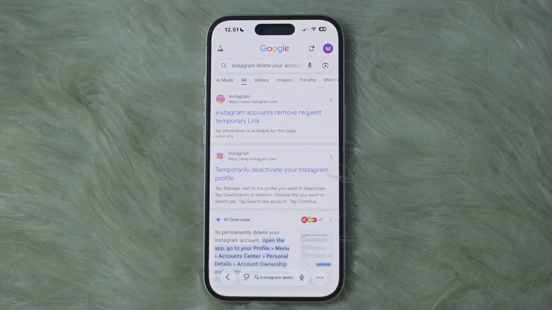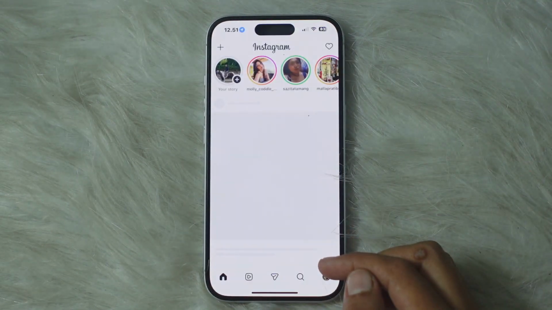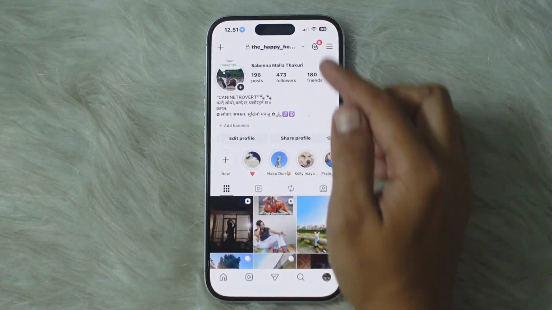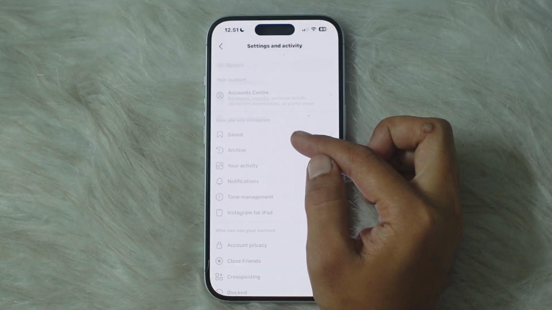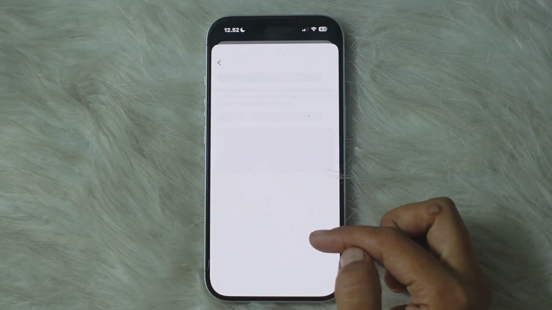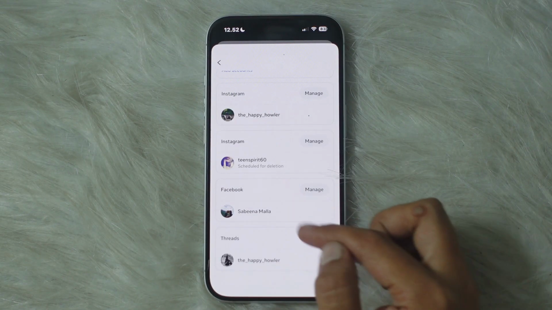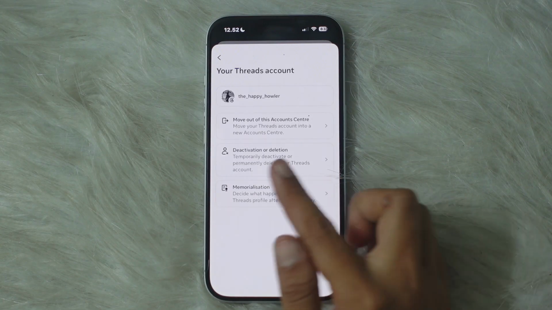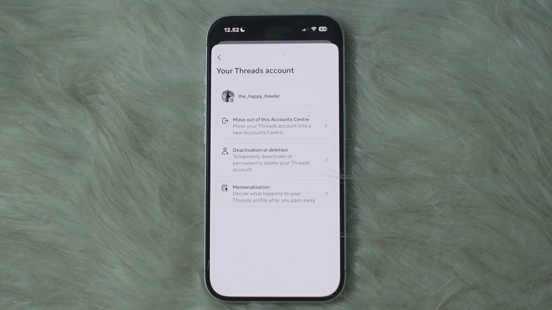Now, if you are using the mobile app or still facing issues, you're probably looking in the wrong menu. Just go to your Instagram app, then tap on your profile at the bottom right, then tap the three-line menu and select Account Center. Then tap on Manage Accounts. Then choose the account which you want to delete. Then go for the deactivation or deletion. Then follow the on-screen prompts.